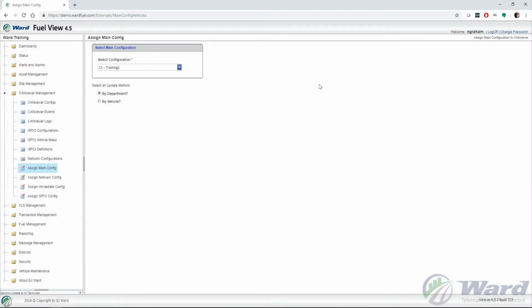So with the Ward 4 Canceivers, the first time that they talk to the system, they're going to find out what vehicle they are, and they're going to find out, do I need a main configuration of any sort? And with this setup, if my vehicle came inside of the training department, it's going to say, yes, I need Training 1, and it's going to download all that information and start gathering all that information that's inside of the main configuration. The other way that we can do it is by vehicle.